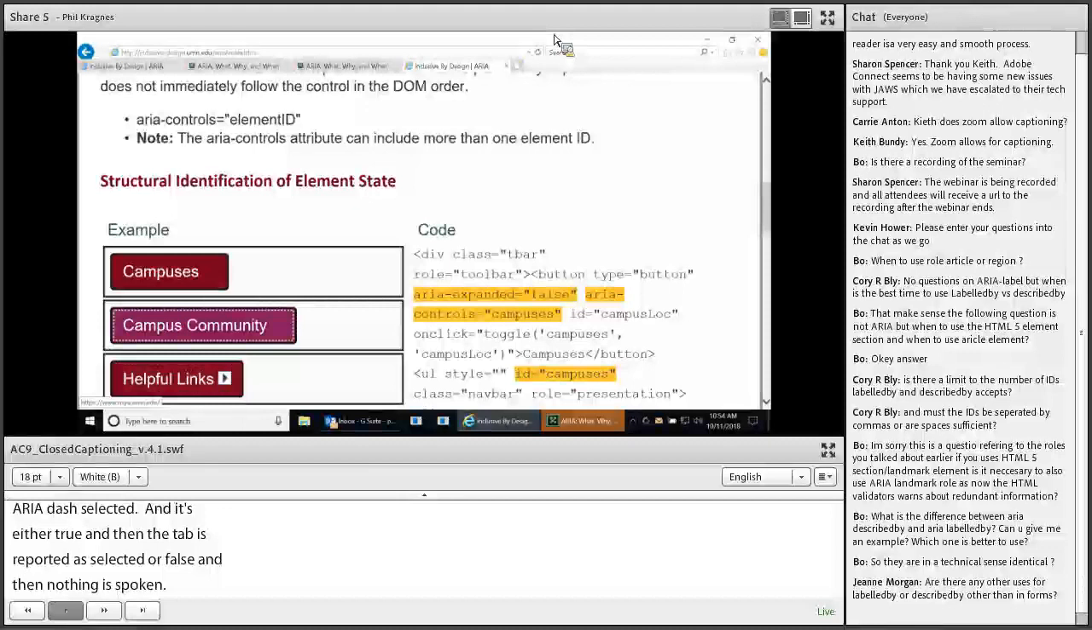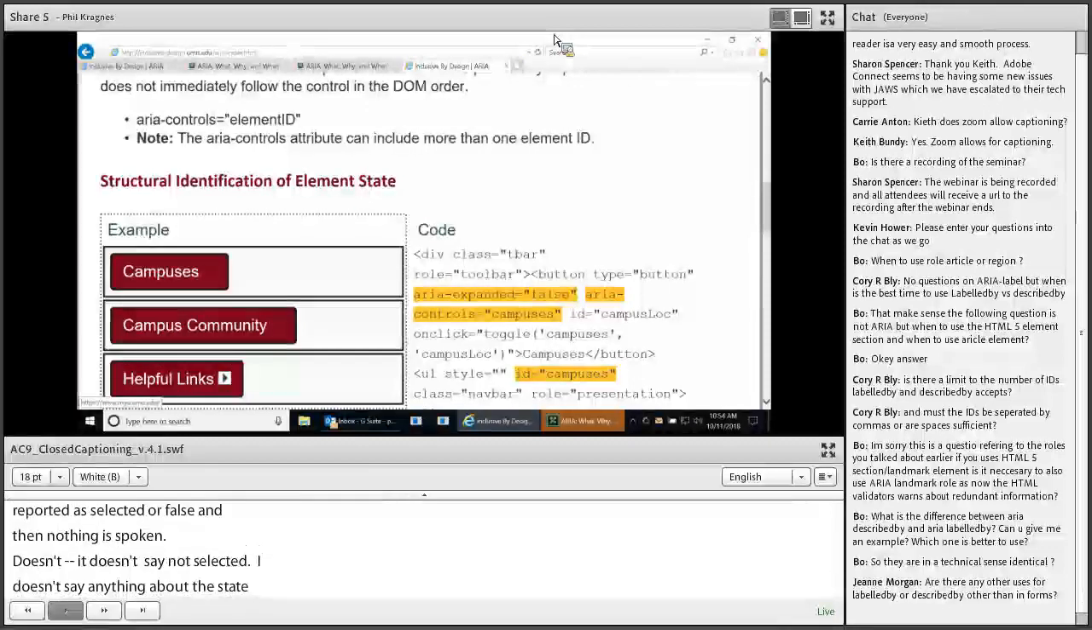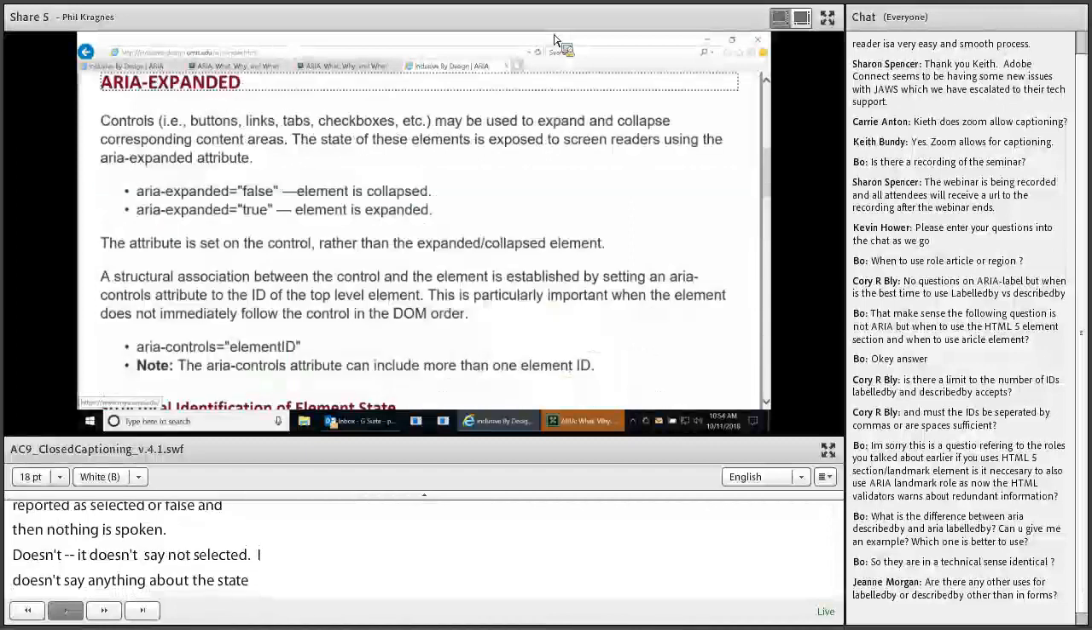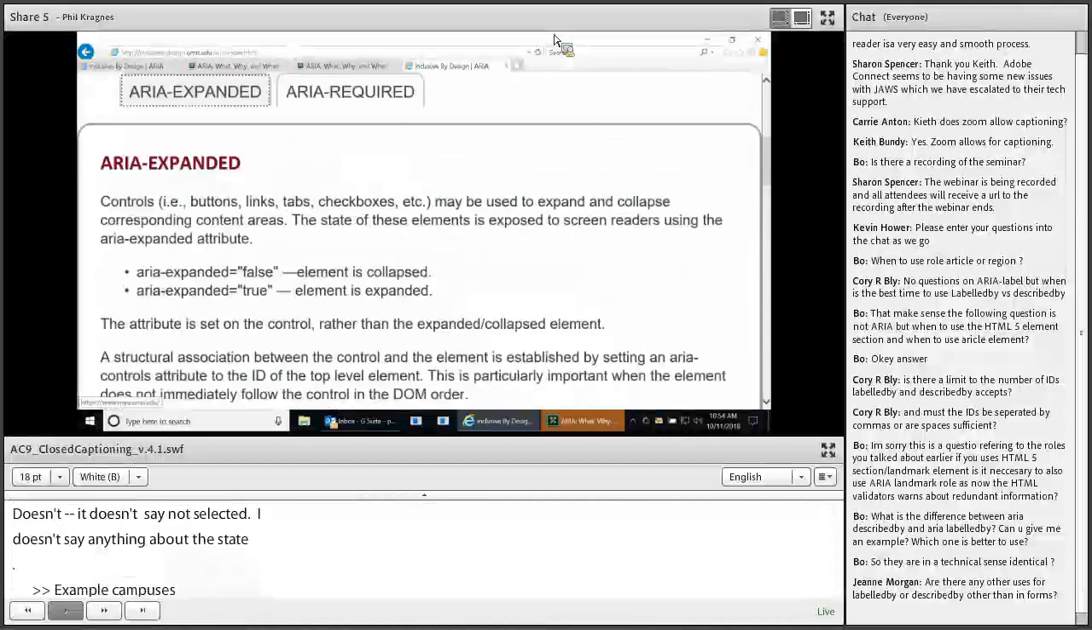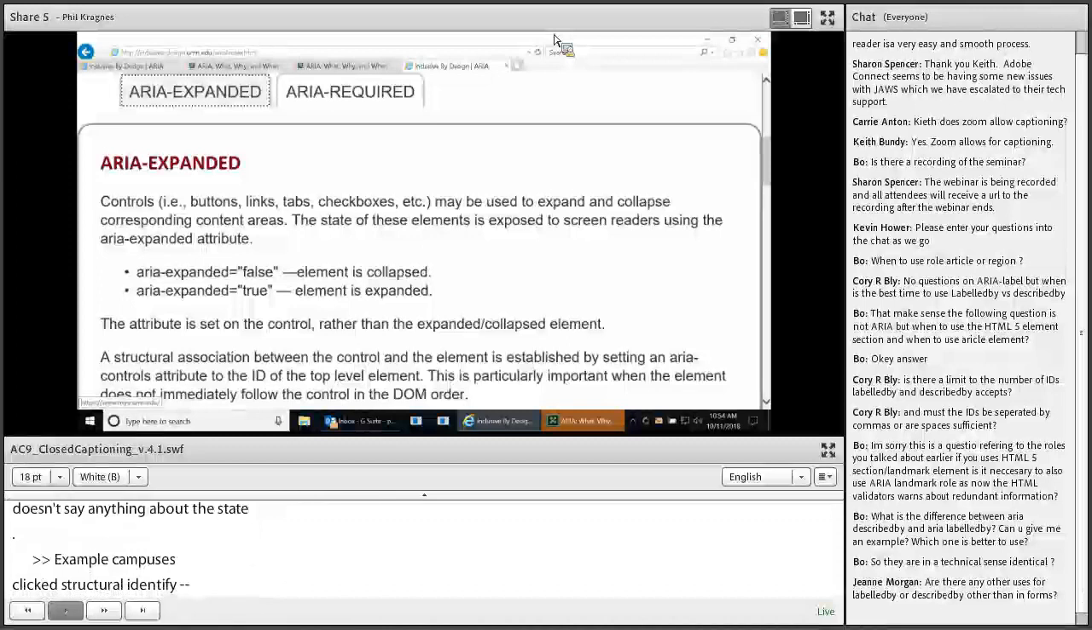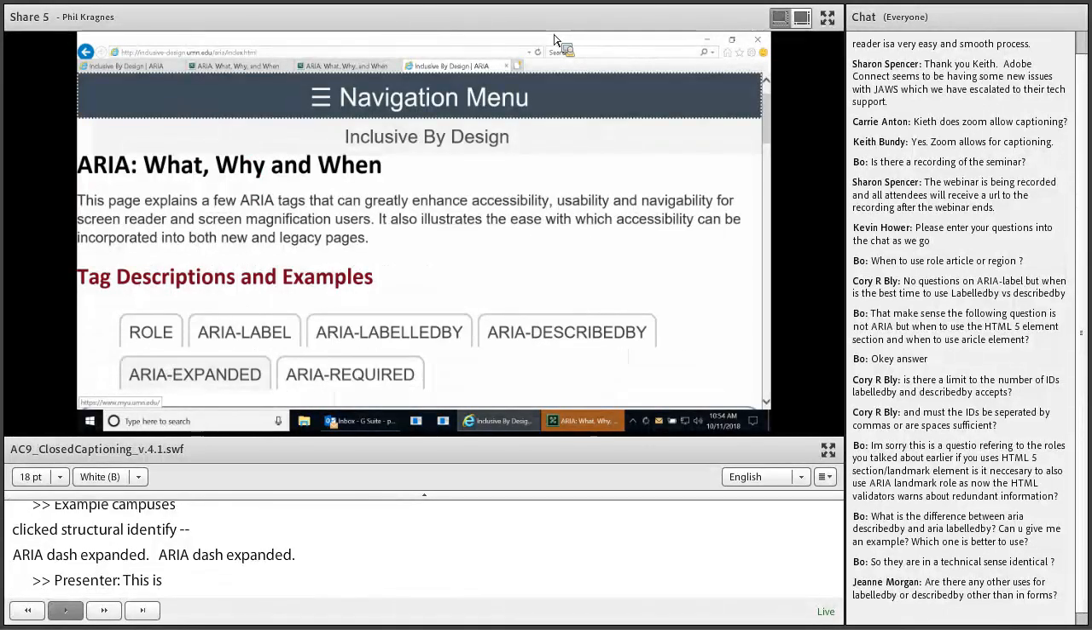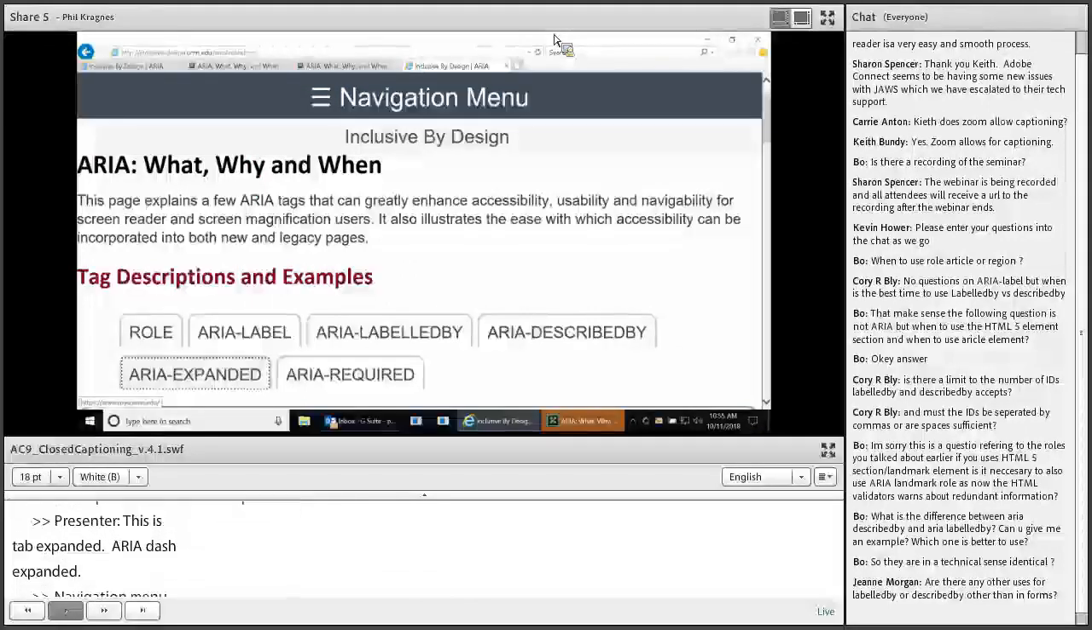Helpful link. Campus community, click to expand. Campuses, click, example campuses, click to structural identification, ARIA-expanded. ARIA-expanded tab selected, use JAWS. So this says tab expanded. This is ARIA-expanded. Navigation menu button. ARIA-expanded tab selected, use JAWS key plus up.